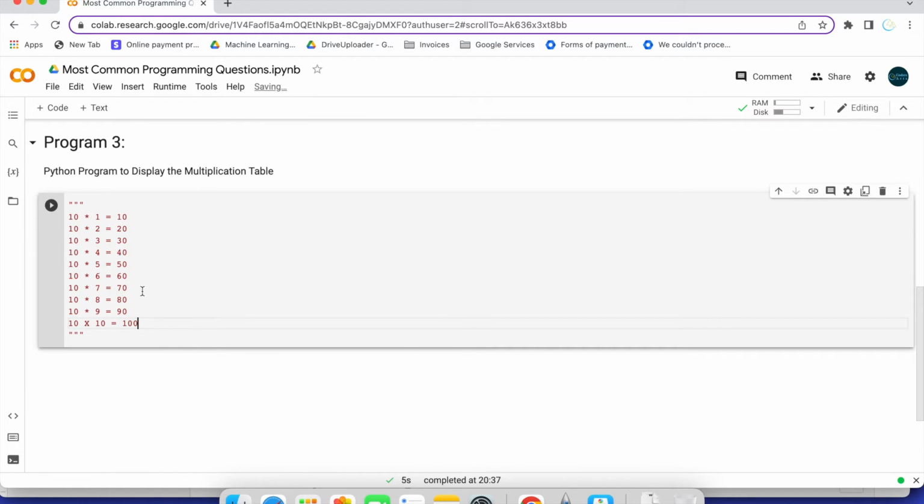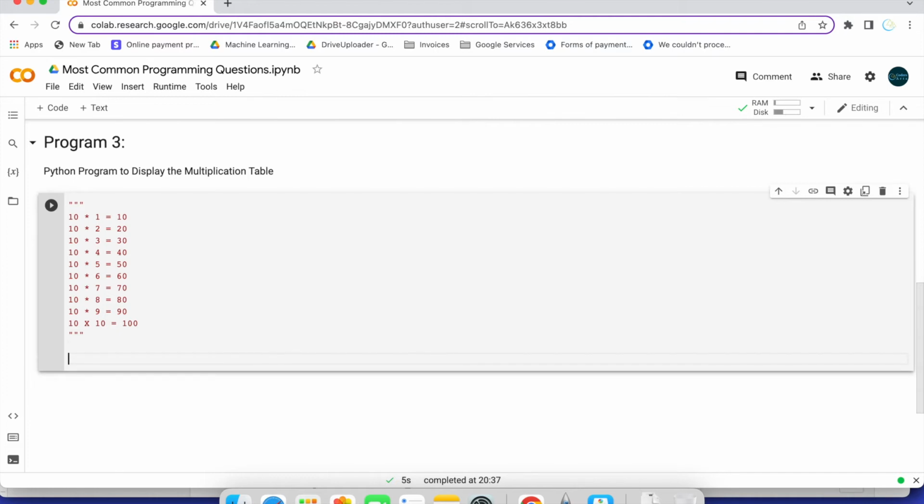So every time, on the left-hand side, the first operand is 10, which is fixed. The second operand is 1, 2, 3, 4, incrementing each time. When displaying or printing values in a sequence or incrementing form, a loop is a very efficient method. So let's write the code now.